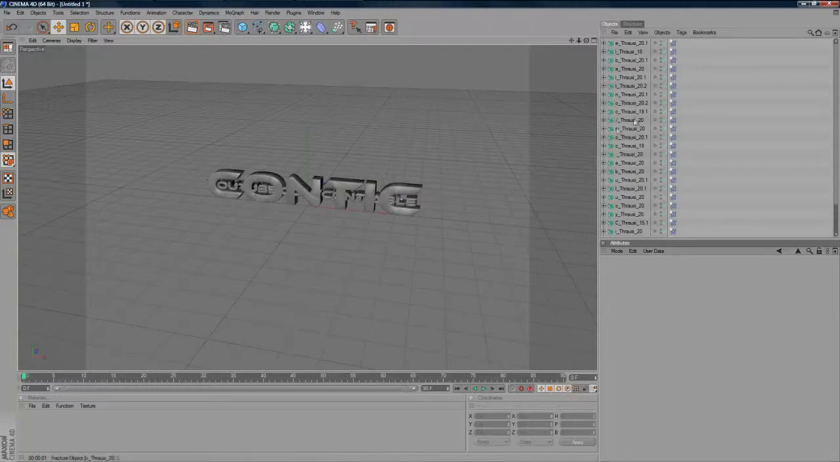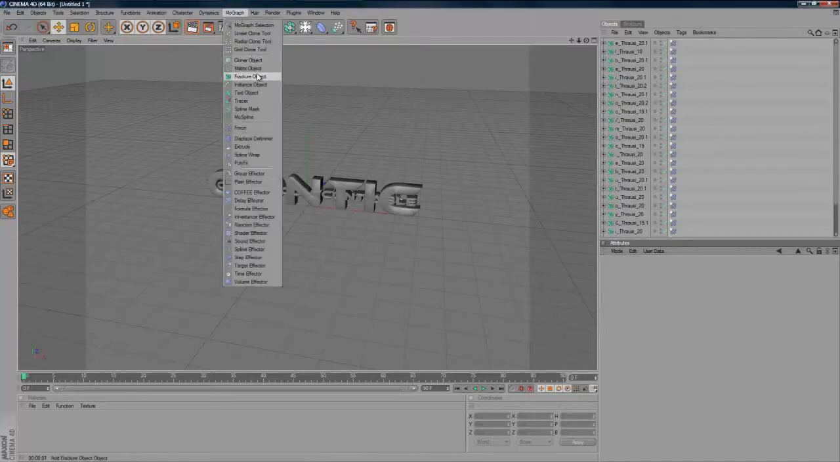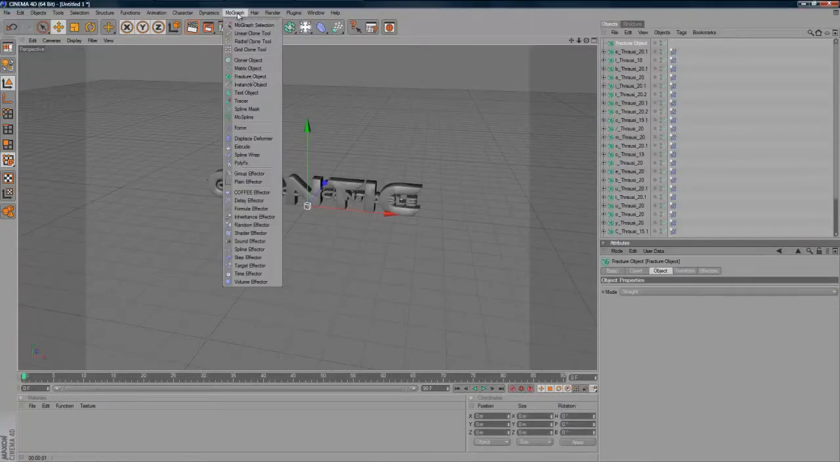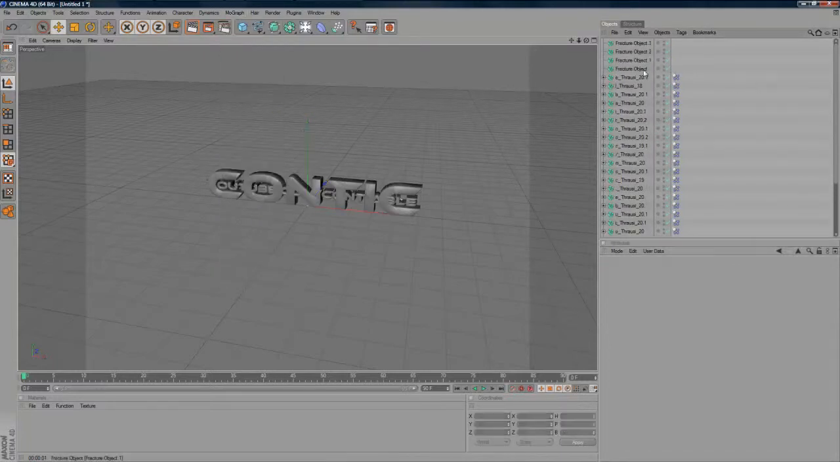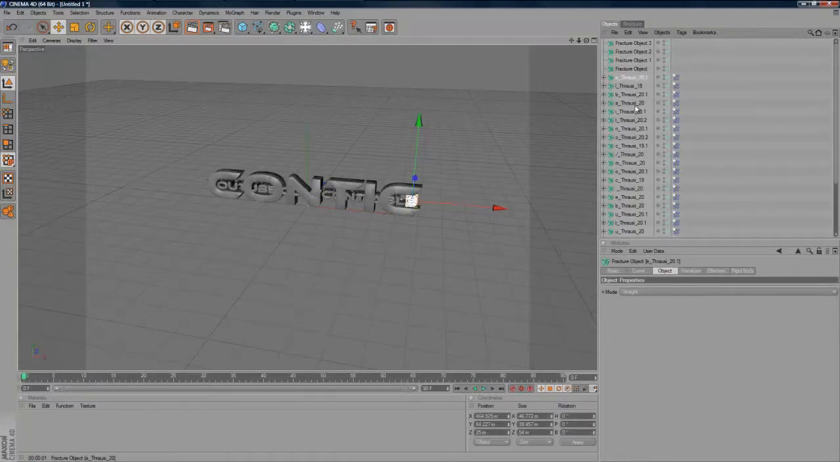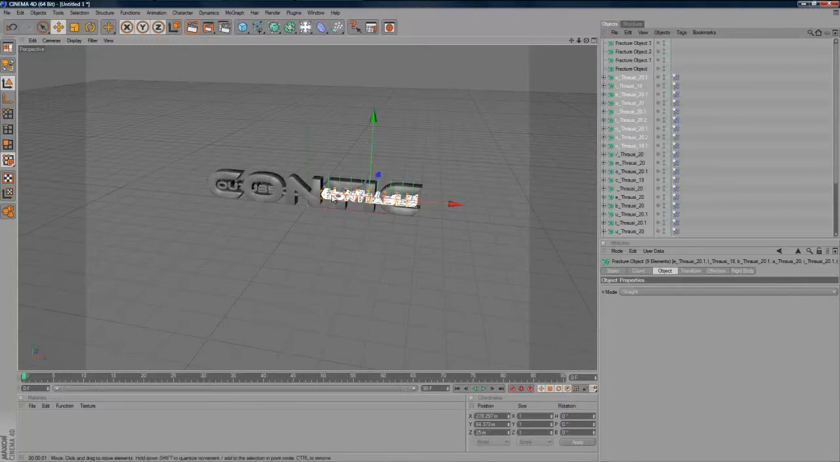Now what we're gonna do is we're going to have 4 fracture objects. One, you go to MoGraph and new fracture object. We need 4 of these. And then first what you're gonna want to do is select all those that are gonna be here, not that one, here, and try to cut the letters in the middle.